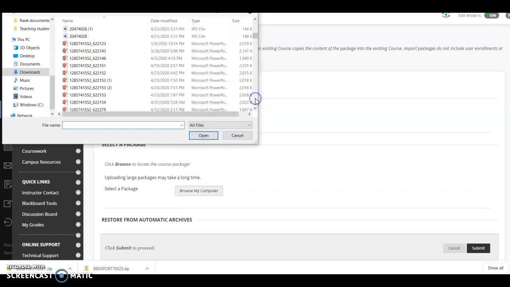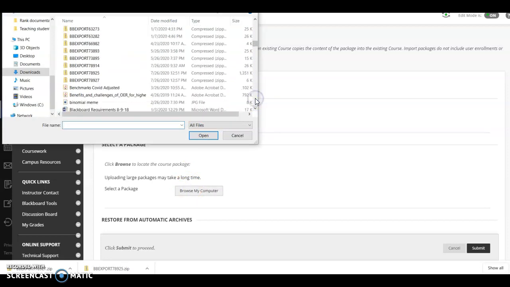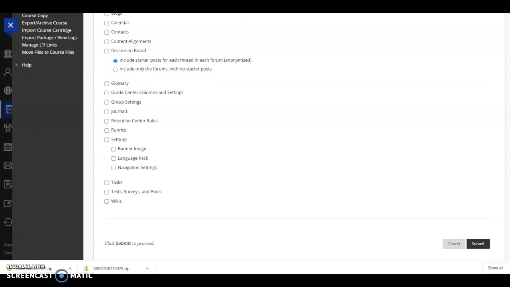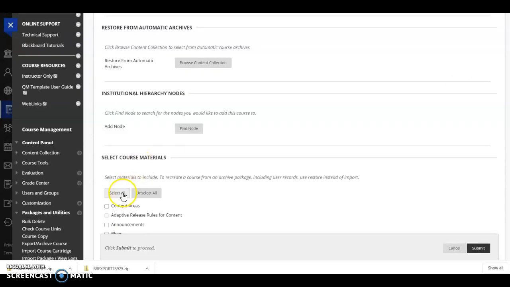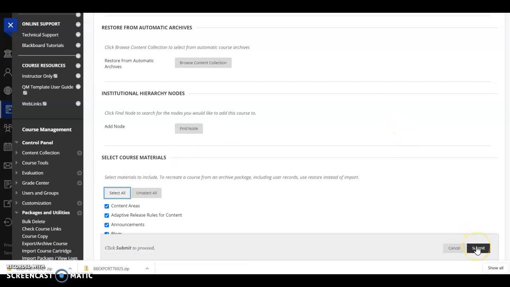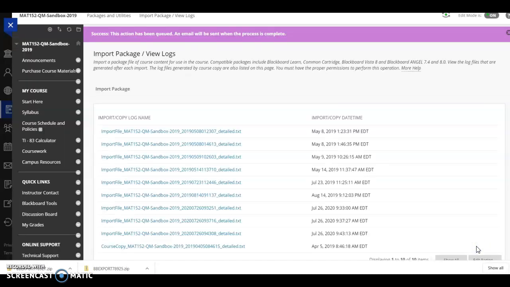So I go down to the last one that I downloaded. Make sure at this step that you scroll all the way down, this is really important, and click Select All. Otherwise, nothing will actually import. Then you click Submit, and it'll tell you up top that you'll get an email when that's complete. It usually doesn't take too long. I usually get an email right away.